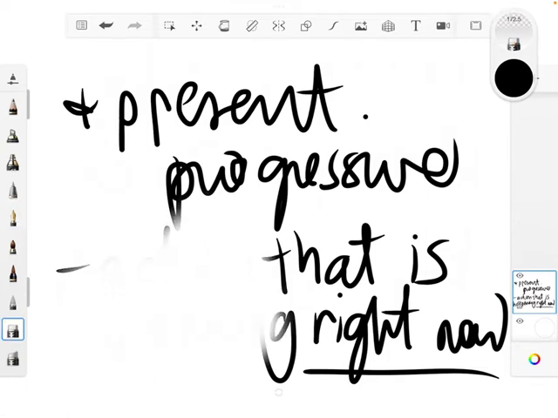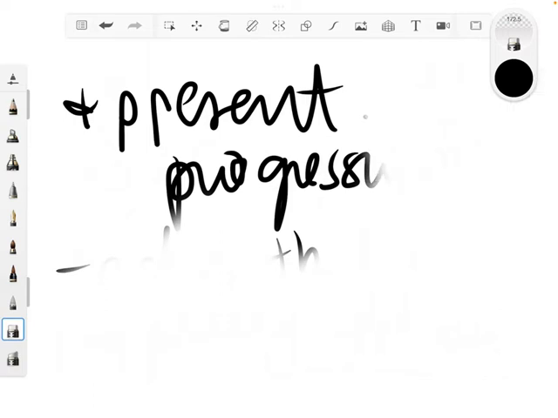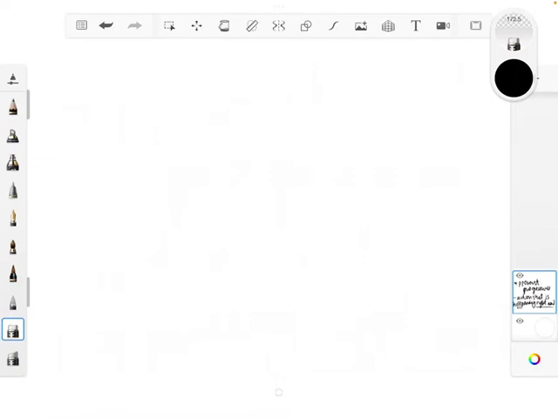I'm going to go ahead and do manos a la obra. And of course, as always, you're welcome to pause the recording if you want to complete the exercise and then check your answers with me. For this one, we're going to create complete sentences using the present progressive. For the first example, mis amigos, and then the verb descansar en la playa.